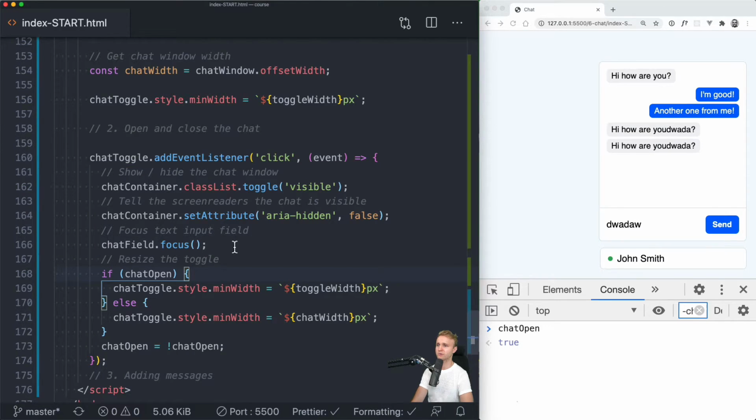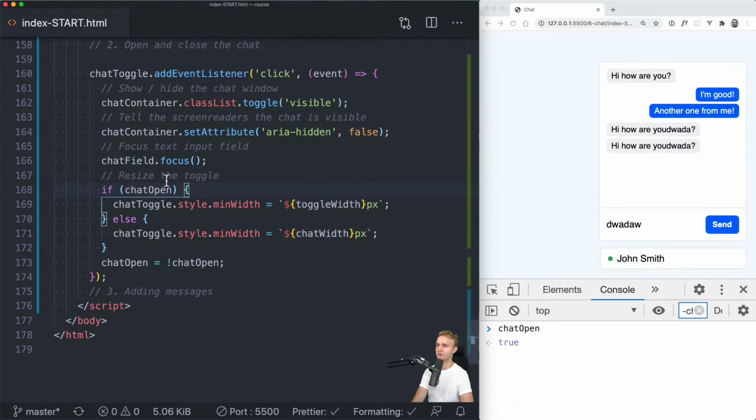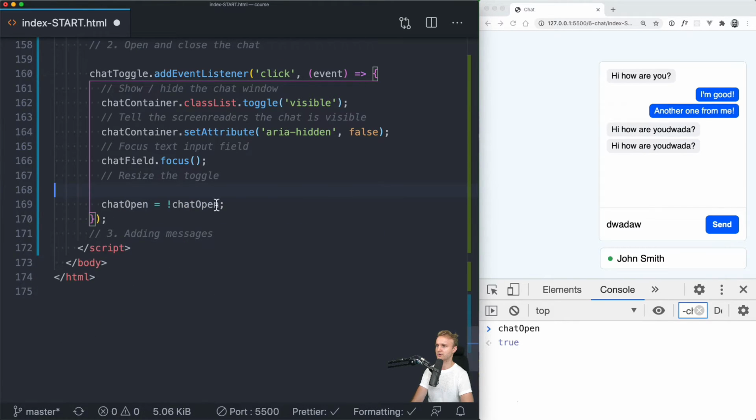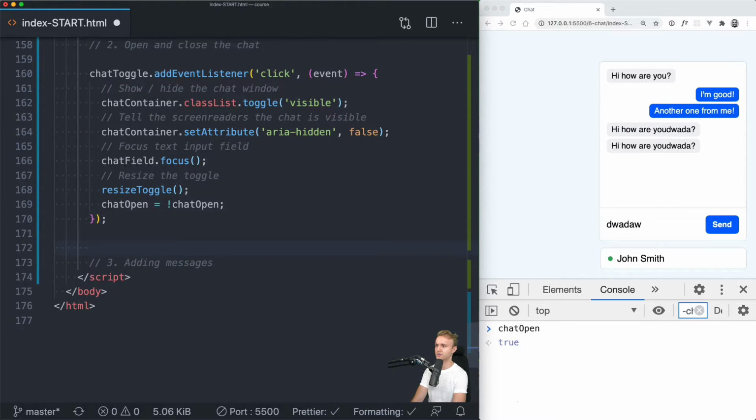So what we want to do, we have a lot of different places where we want to run this resize function. So let's just get rid of this here and put it into its own function. What would be a proper name? Let's call it resizeToggle. Okay, and let's run that function. And now let's, of course, create that function also.